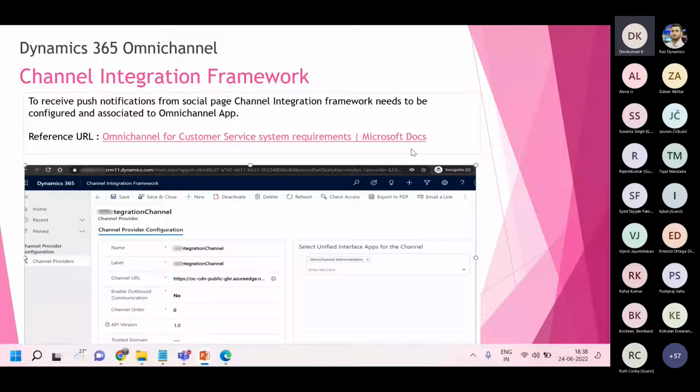So what is the underlying framework that is enabling this communication? It is the channel integration framework. So what does this do? It enables the push notifications from each and every channel that is trying to communicate with our omni channel. We have a separate app which I will be showing you when I move on to the system. Here in the channel provider, you have this channel URL, which is geo specific. The URL you can take from docs.microsoft.com.